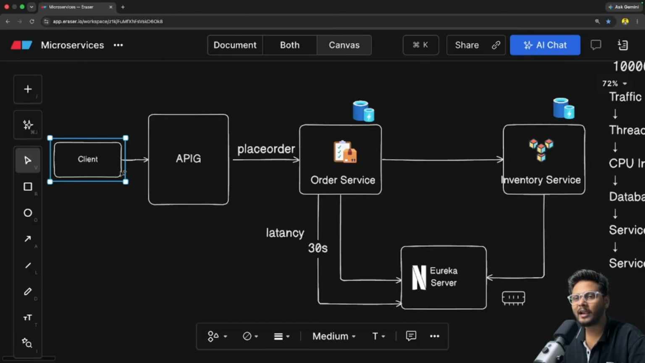Or there could be different plans. Let's say basic plan, premium plan. In basic, we want 10 requests per second. In premium, we want 100 requests per second. So that is basically a simple use case where we will need rate limiting.